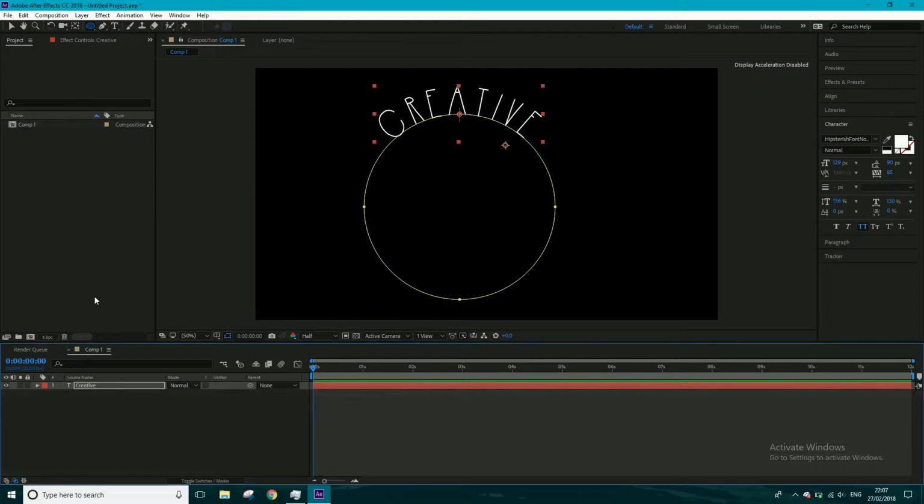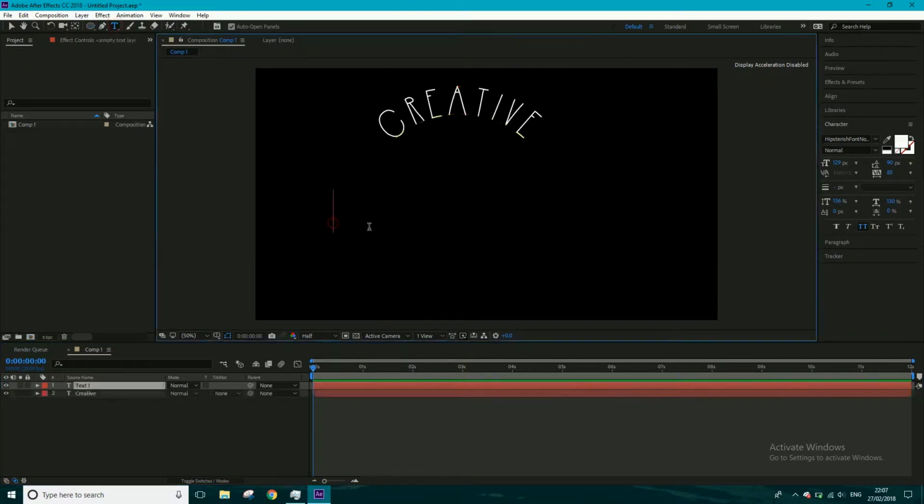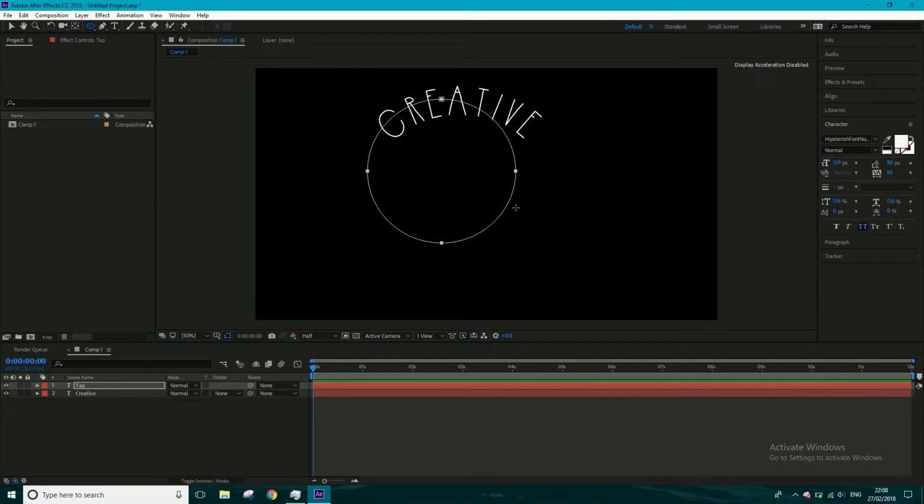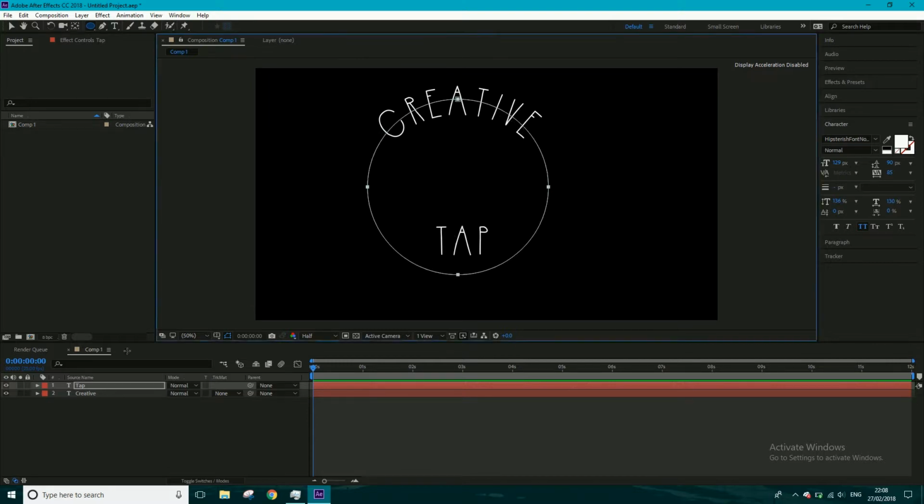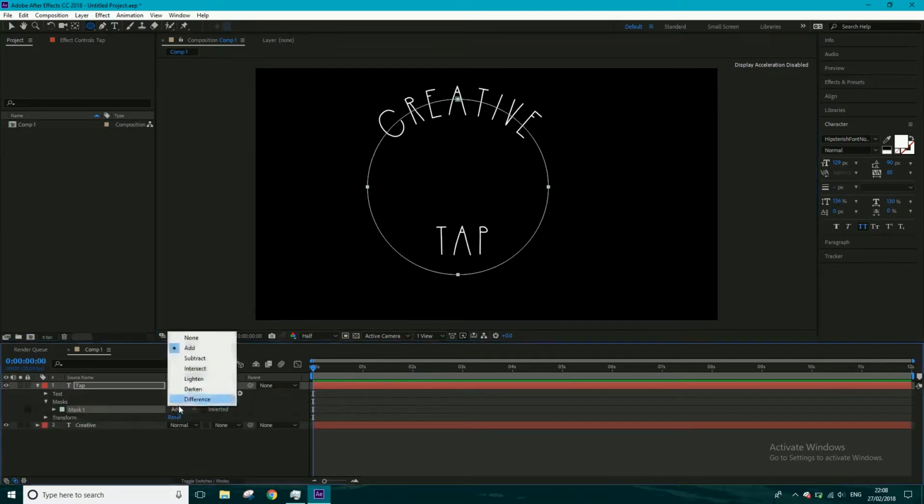Next, we want to do the same thing again. So I'm going to get the text tool, type out the word, for me it's going to be tap, creative tap, and then I'm going to move that into position more or less. We can move things around later, but there you go, by there. And we want to do the same again. So I'm going to get this ellipse tool, click and drag to draw a circle. Remember to hold shift to make it uniform, and yeah, that's going to be okay.